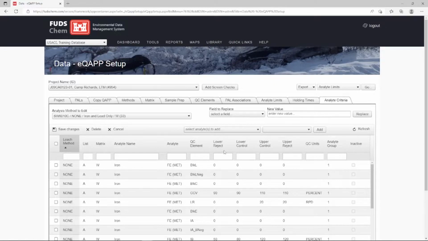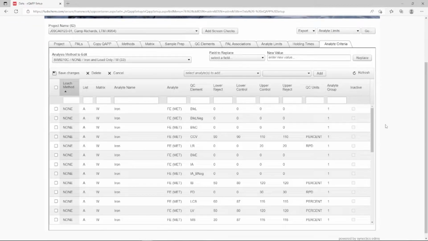Note, elements that are not included in the FUDSChem will be populated with zeros. They should be populated with the desired limits by hand or can be removed if they do not apply to your project. Sort the QC elements so we can more easily review the values by clicking on the column header that says QC element.